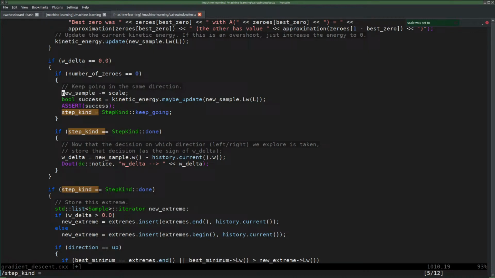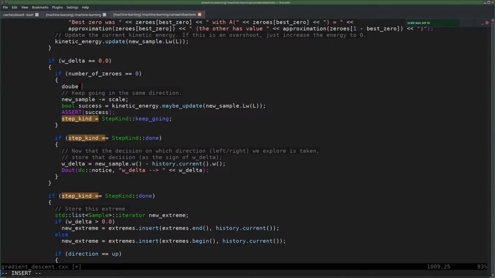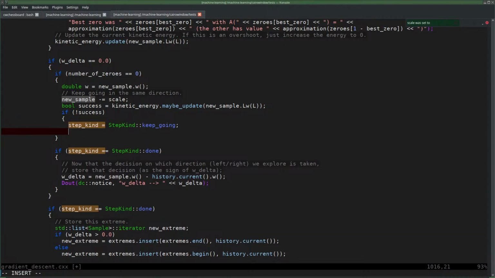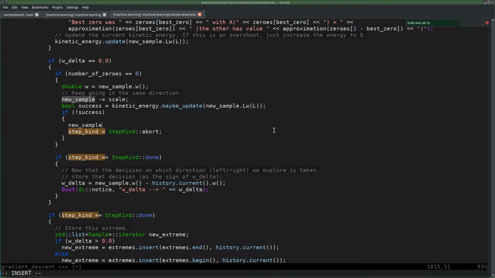Kind of the same thing here, right? So we need to keep a copy of W, new sample W, adjust it, try to fix the kinetic energy, and then if not success, set this to abort and set a new sample back to W.